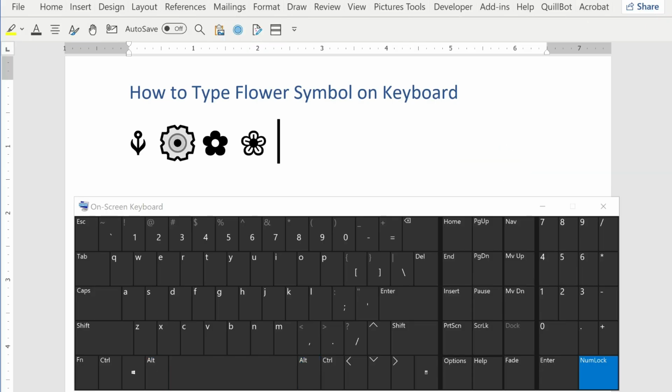If you don't have a numeric side keypad, then in Word you can type a specific code and then convert it into a symbol. For this you need to type the 2740 and then press Alt and X together, and it will turn into a floral symbol.